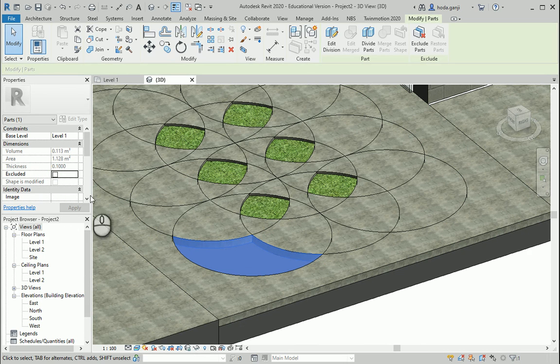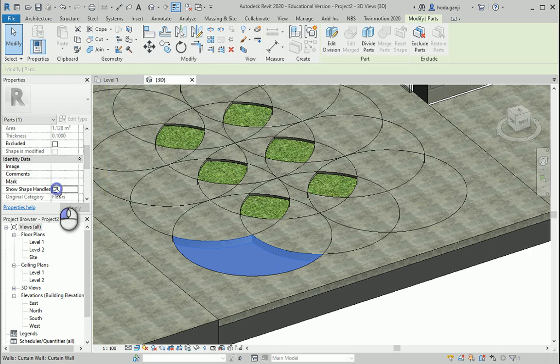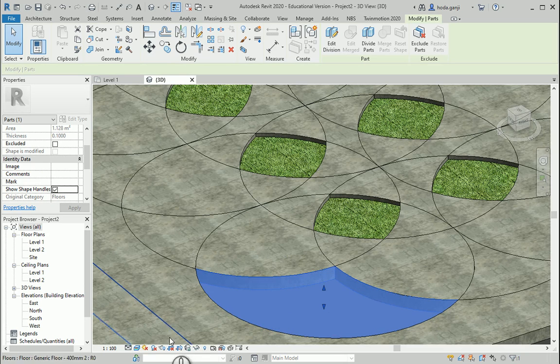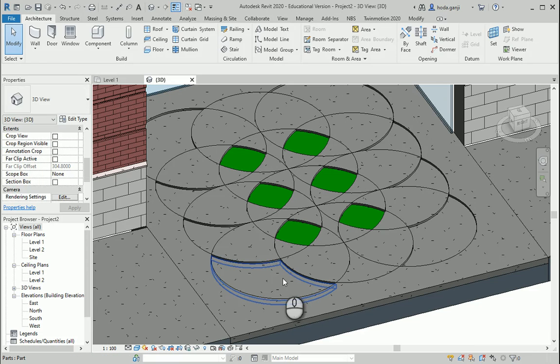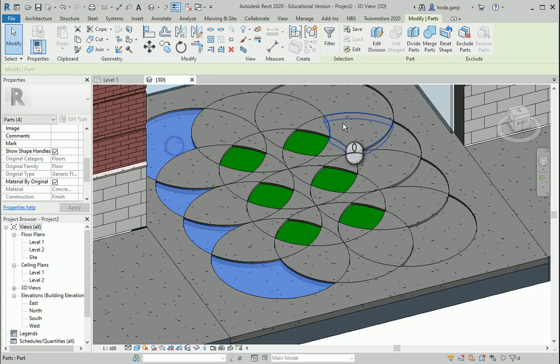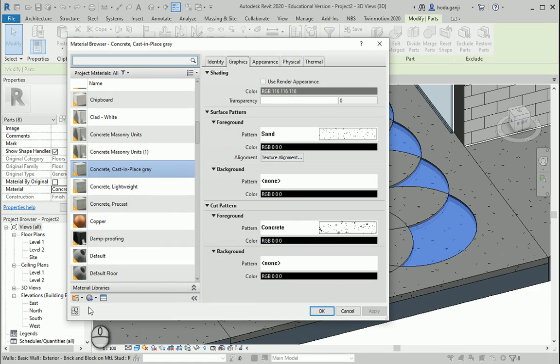You can continue working on different patterns. You need to use show shape handles if you want to move them up and down. Feel free to use a combination of different materials. For here, maybe I can go to the properties, remove the check mark for material by original, so we can assign a new material.